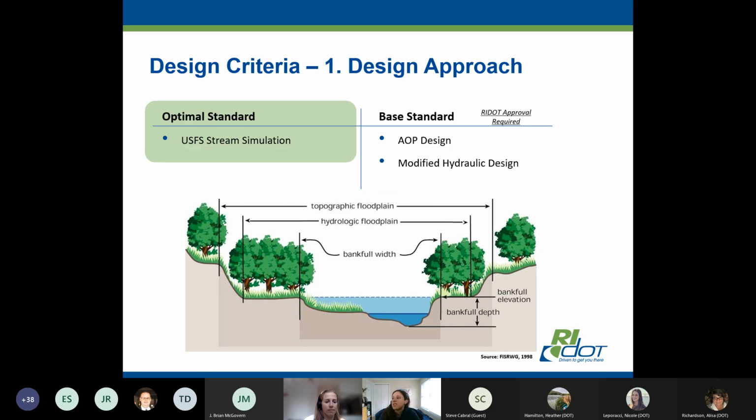So first is just the design approach. This is more big picture. And as I said, the manual does use the U.S. Forest Service Stream Simulation approach, but there are other general approaches for meeting stream crossing standards, and those are aquatic organism passage design and modified hydraulic design. So this is a good way to start out your project and just discuss with RIDOT, hey, this is how we're going to think about the crossing moving forward.